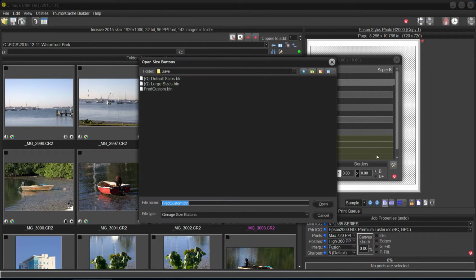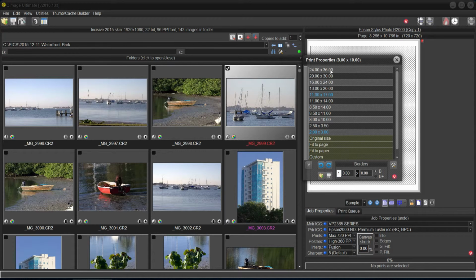Well, Qimage comes with a default large, okay? So I'm going to click on that and say open. And now we have 24 by 36, 20 by 30, so on and so forth. You can put anything in here, 44 by 80, or anything you like to match what you are able to print and what you like to print. Okay, so that's pretty neat.